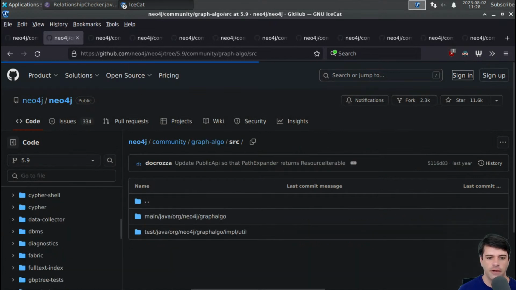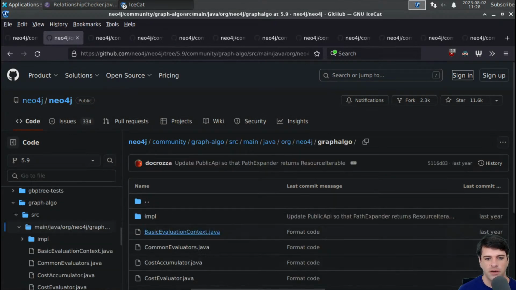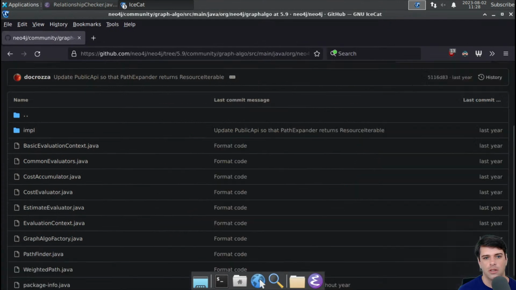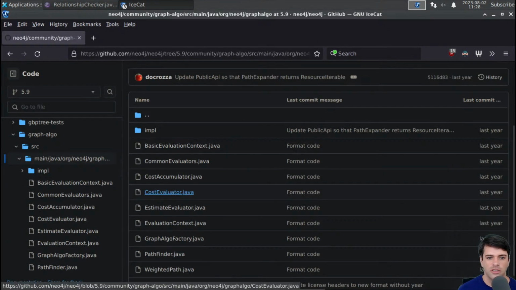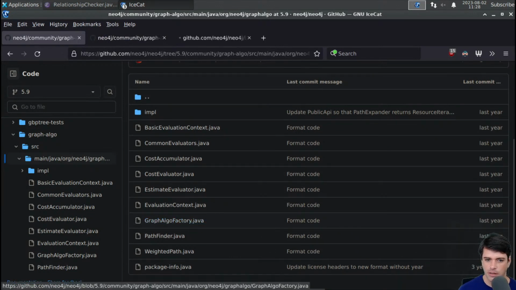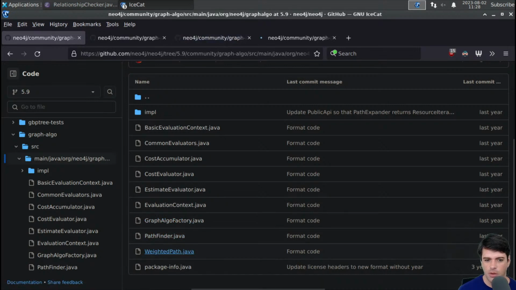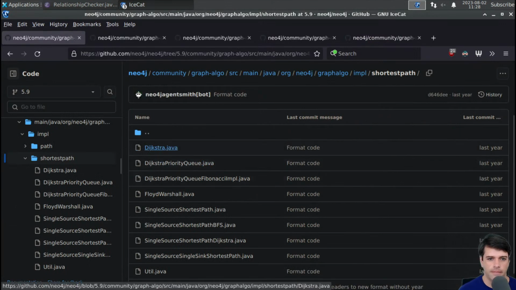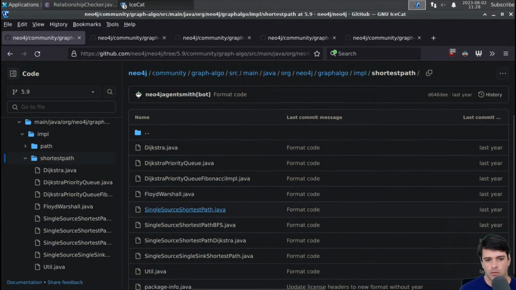Here's graph. Let's look at graph algo. This must be fun. Basic evaluation context, something about some context, cost evaluator. I want to see that. Okay, let's pull this into its own thing. Okay, so cost evaluator and cost accumulator. Maybe accumulator is just accumulating stuff. Here's a graph algo factory, a pathfinder, and a weighted pathfinder. This should be pretty good. Shortest path, we have Dijkstra with a priority queue, Floyd-Warshall, single source shortest path, etc.